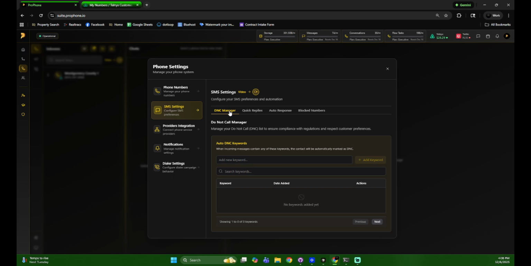So the DNC Manager is literally what it says right here. It manages your do not call list to ensure compliance with regulations and respect customer preferences. Basically, if somebody says stop, take me off your list, whatever, add them to your DNC Manager. That way you're ensuring that you cannot send them a text or call them again for compliance, okay?